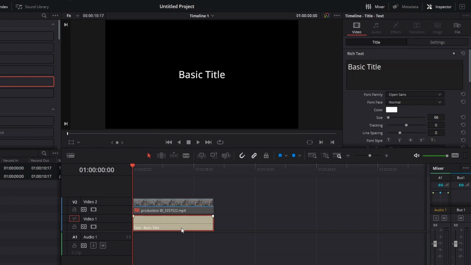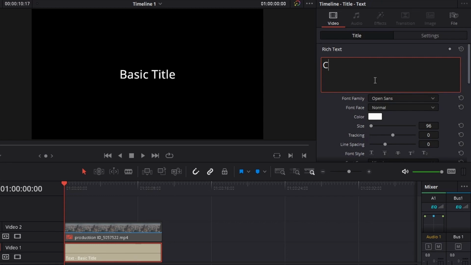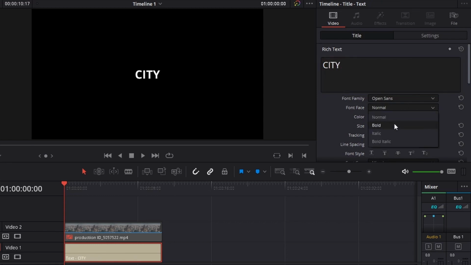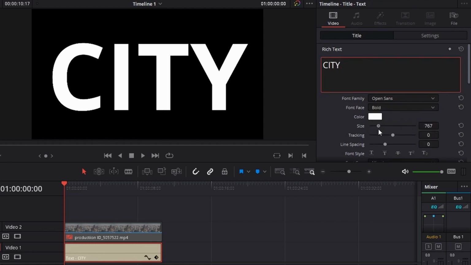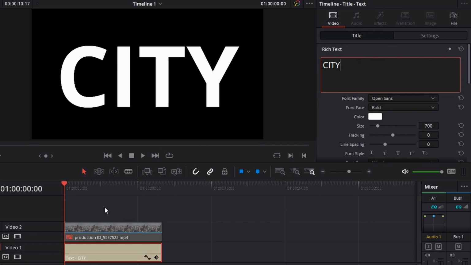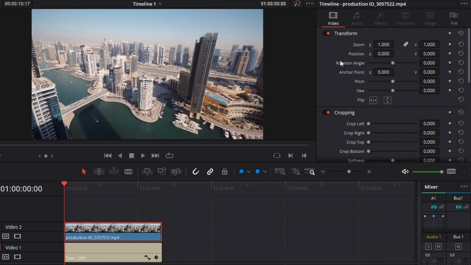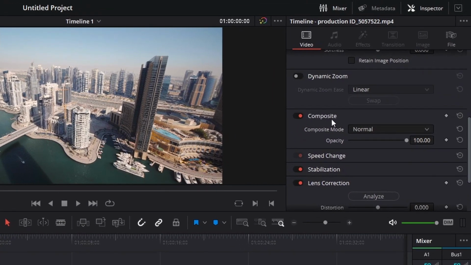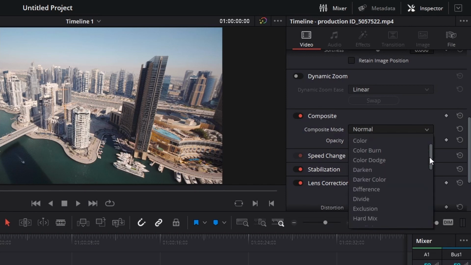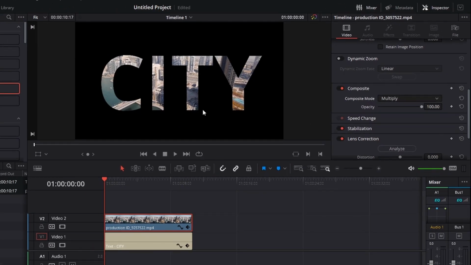After that, edit the text to anything you want. Okay, and then after we have done, click on the video and press D to enable the video again. Okay, then in the video settings, scroll down until you see this composite, then change the composite mode from normal to multiply. And as you can see, the video will move into the text.